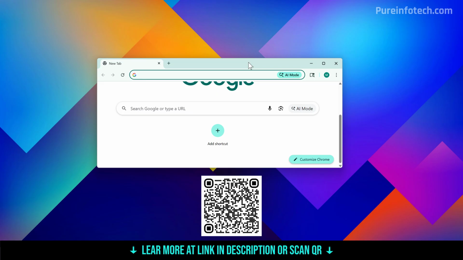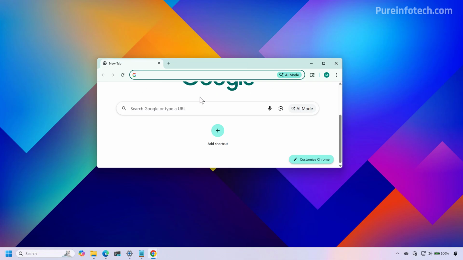Hello everyone, let's look at the steps to disable the AI buttons that you will now see on Google Chrome in the address bar, as you can see right here, and the one in the search box for the new tab page, as you can see right here.